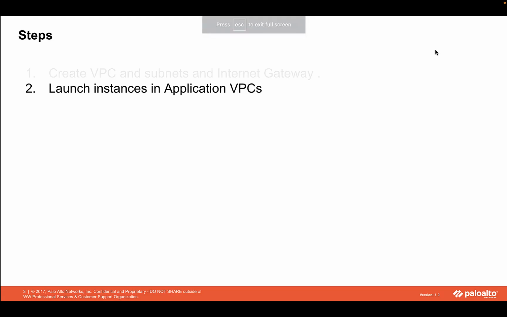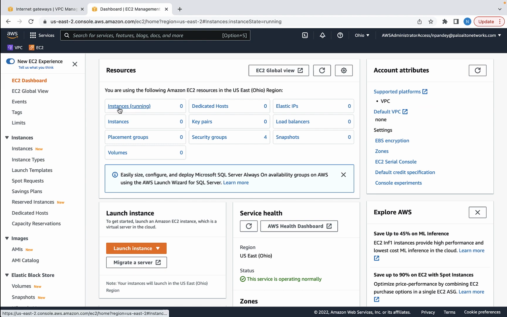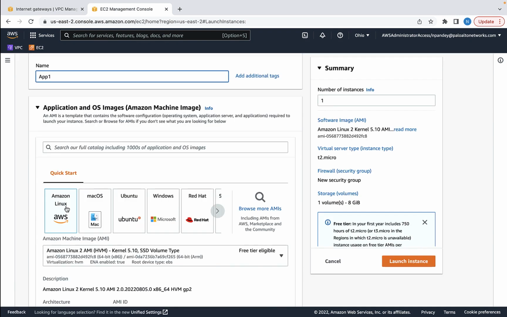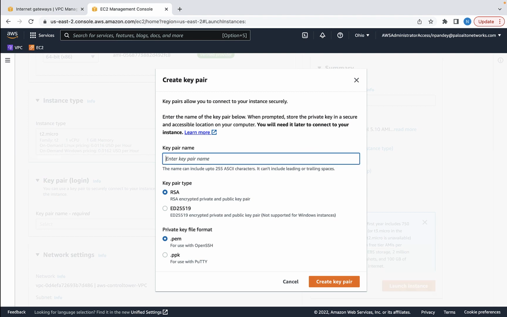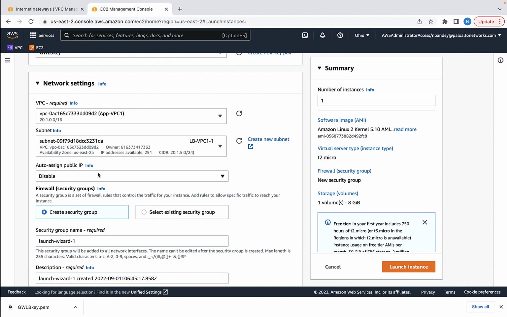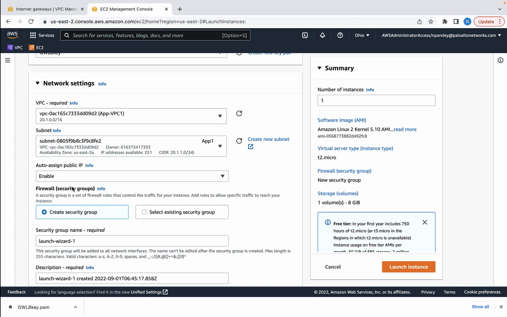Now in the next step, we are going to launch the instances in the application VPCs and run web server. So let's go to the EC2 console, go to instances. We are going to use the launch instance wizard. Let's name it app1. I'm going to use the Linux VM. Let's create a new key pair. I'm going to name it GWLB key. Let's create the key pair, gets downloaded. Select the app VPC 1, the subnet for app1. I'm going to keep it enabled.